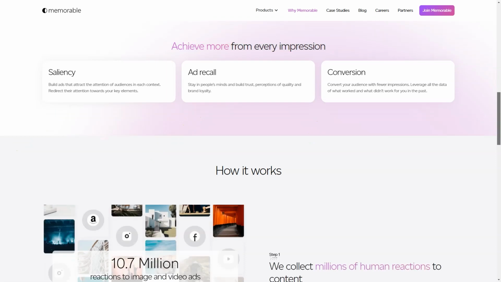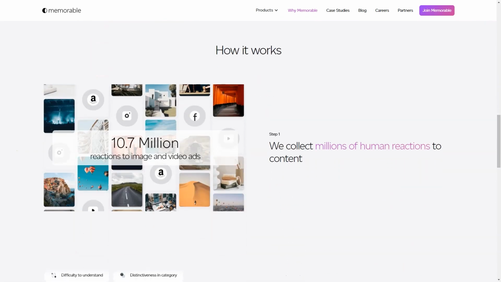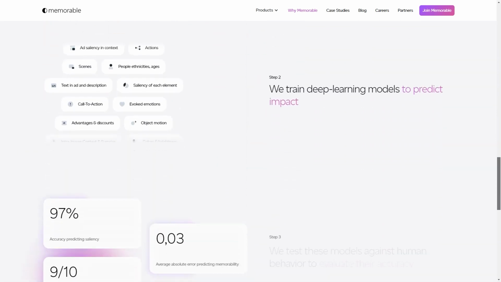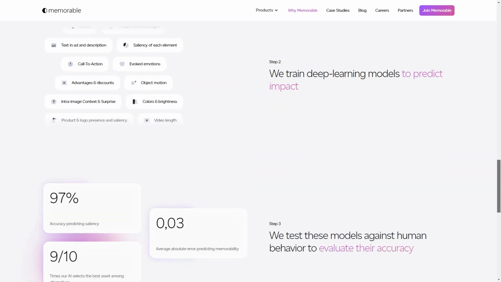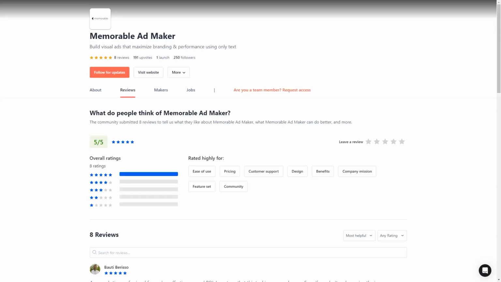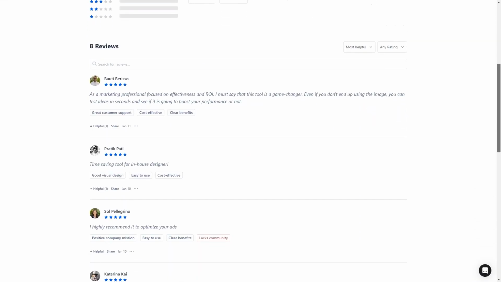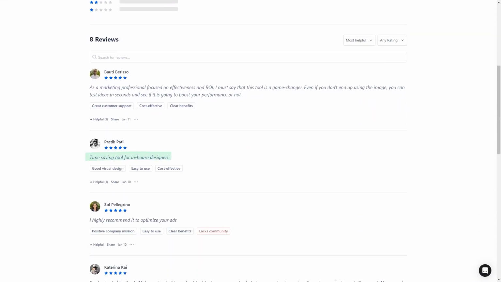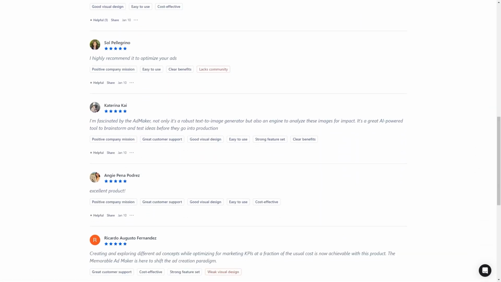In conclusion, Memorable Ad Maker is a tool that should be on every marketer's radar. It's AI-powered, user-friendly, and helps improve the final product's creative process, performance predictions, and quality. So what are you waiting for? Sign up for early access and see how it can help you create impactful ads and achieve your marketing goals.